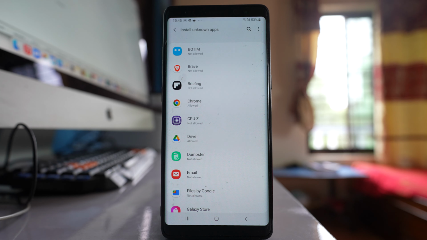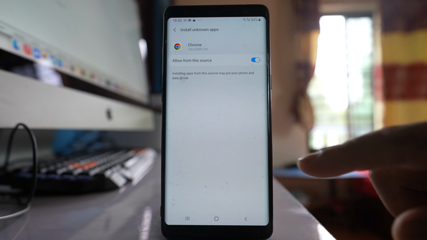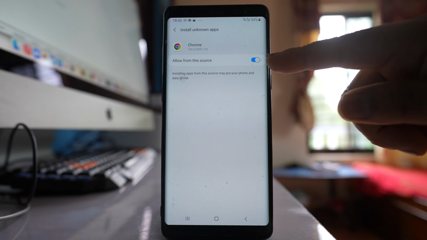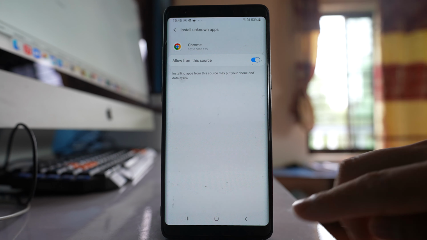Now, generally what we do is search for applications from Google Chrome or other browsers, and then download and install them on our device. So in that case, you have to select Chrome and make sure that you enable this option, Allow from this source.